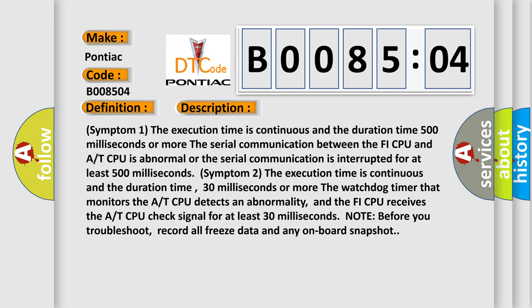Symptom 1: the execution time is continuous and the duration time is 500 milliseconds or more. The serial communication between the PHY CPU and AT CPU is abnormal, or the serial communication is interrupted for at least 500 milliseconds. Symptom 2: the execution time is continuous and the duration time is 30 milliseconds or more. The watchdog timer that monitors the AT CPU detects an abnormality, and the PHY CPU receives the AT CPU check signal for at least 30 milliseconds.